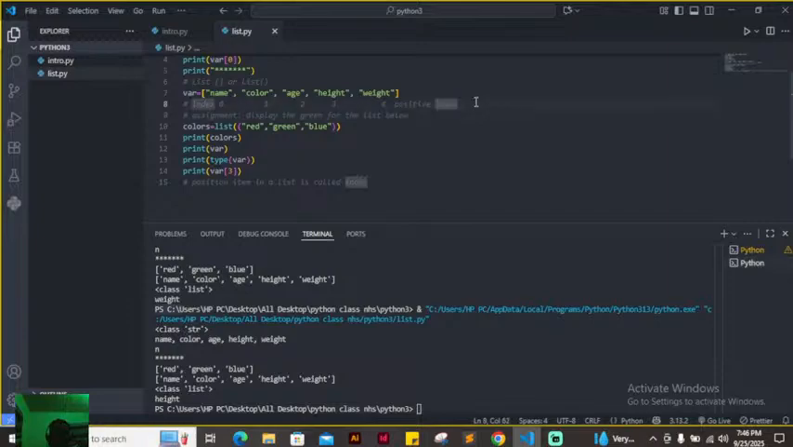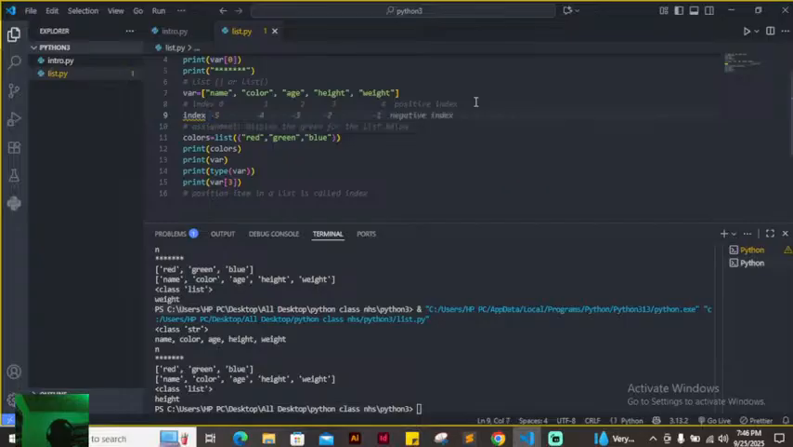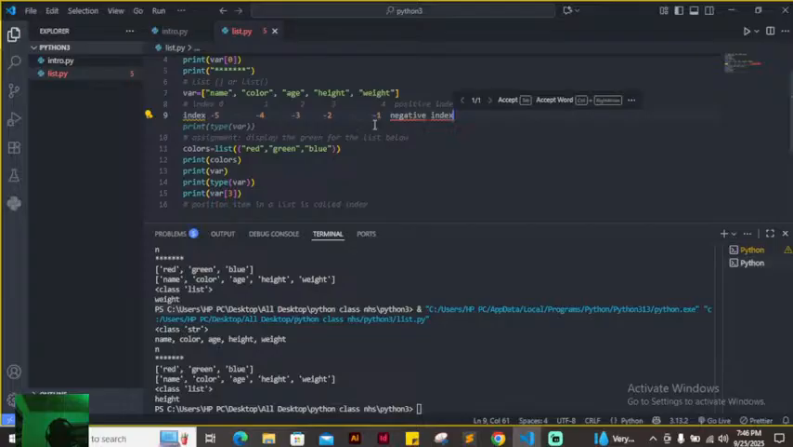Now the other kind of indexing that we have in Python is negative index. By negative index, we mean you are going from right to left. It means that weight will become -1. Height will become -2. Age will become -3. Color will become -4. Name will become -5.